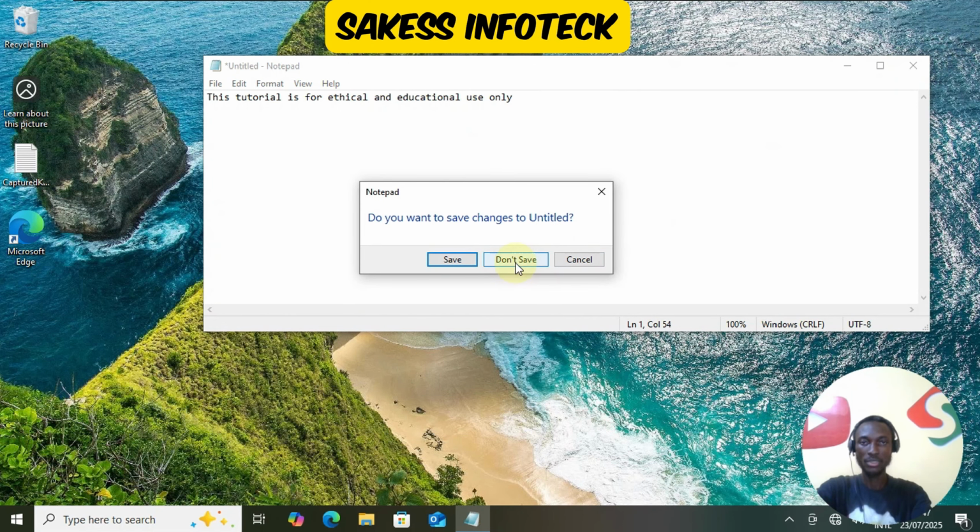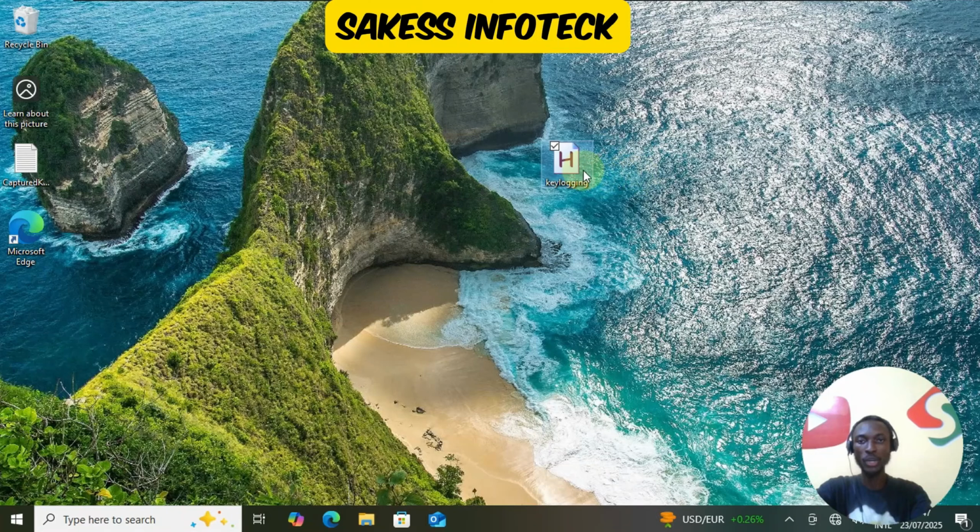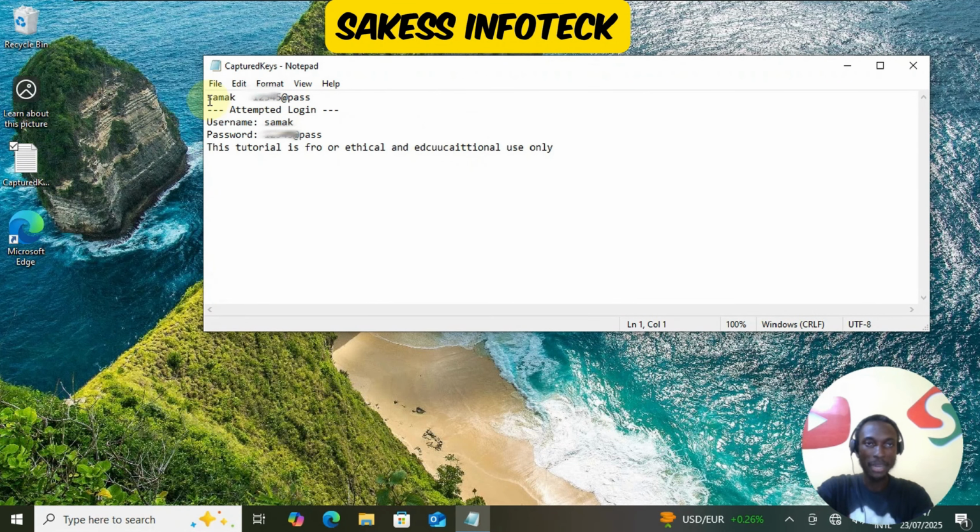So don't save. You see, immediately after we double click on the key login, it has created a captured keys file here for us. That has captured every keystroke we entered from the keyboard. Let me double click and open it, and you see it has captured the username I used in logging on to the virtual machine. My username and password I used for the virtual machine, and also it has captured the test I typed. This tutorial is for ethical and educational use only. So it has captured everything and it's going to capture every keystroke from the keyboard.